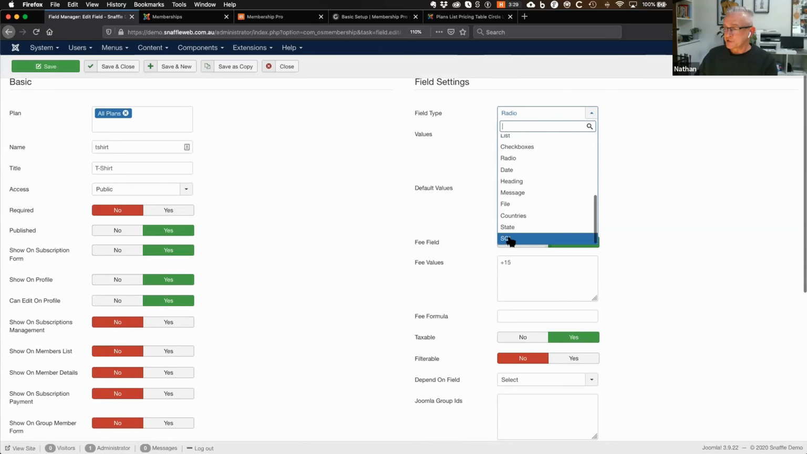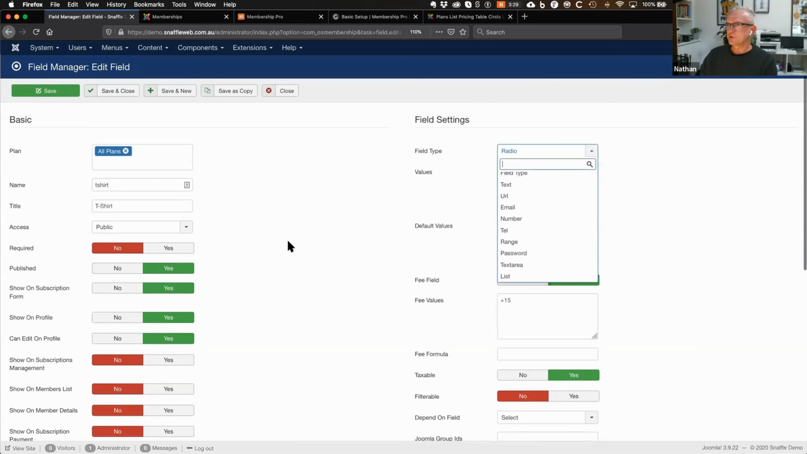There's also even an SQL field, which I assume means that you can run additional SQL queries behind the scenes while things are happening. I've never gone there or had a look, but yeah, there's a few different. You can add custom text or headings as well, date fields. You know, it's pretty much the whole gamut.